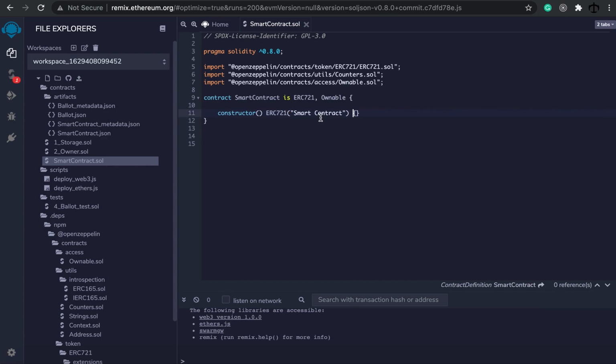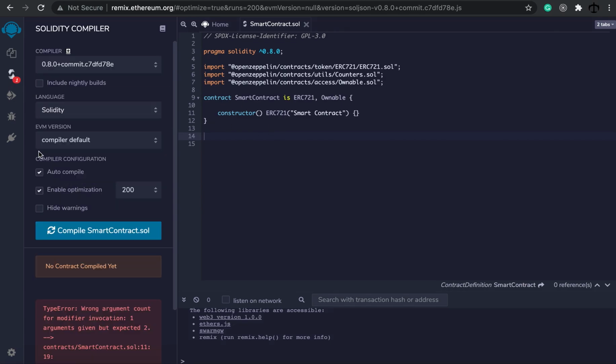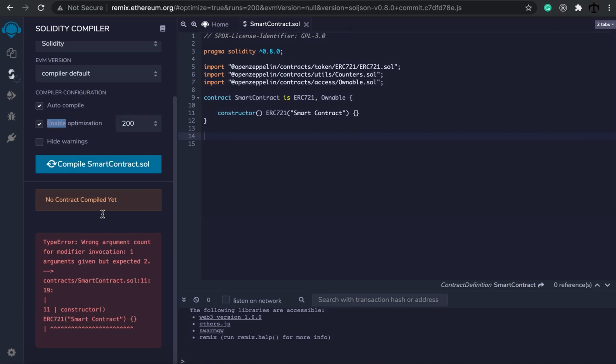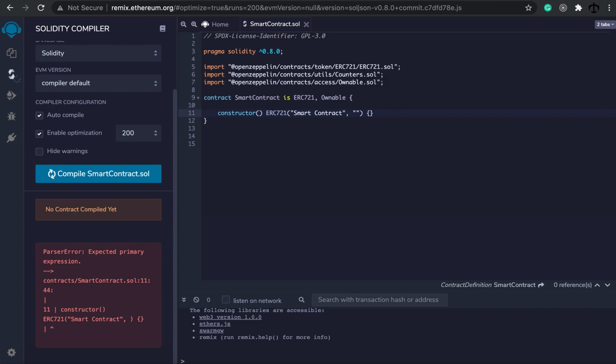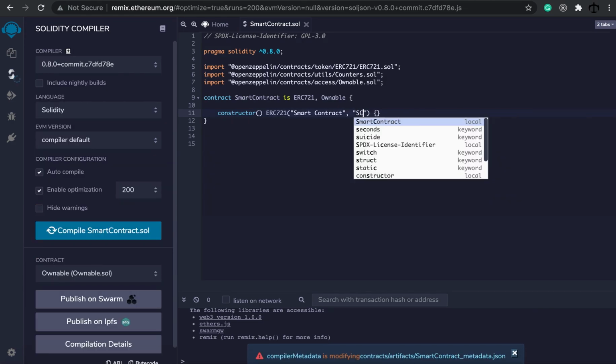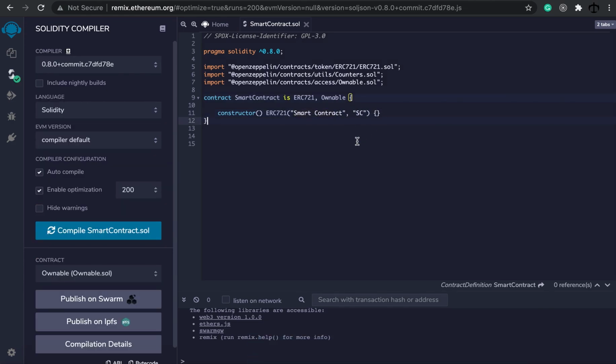Let's just see. Perfect. Now, if we deploy this contract, and I believe it will deploy, let's just see, what is it moaning about? It's saying wrong arguments count. Okay, we need another argument, and the last argument that it needs is a symbol. So it needs a name and a symbol. Perfect. You can see that our contract is ready to deploy, so we can deploy it and it will have all the functionality of an NFT and an ownerable.